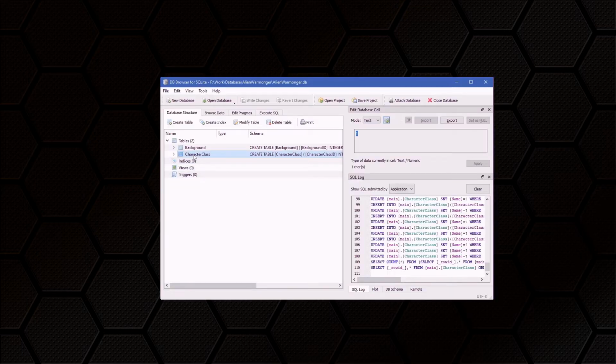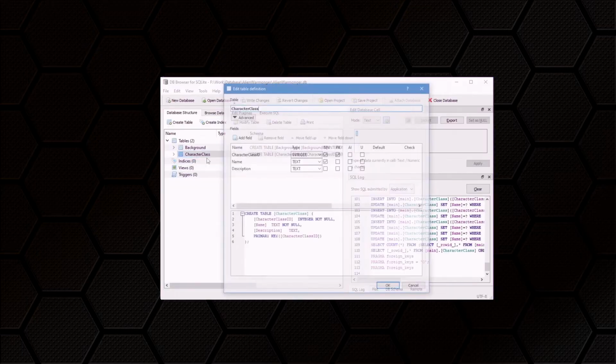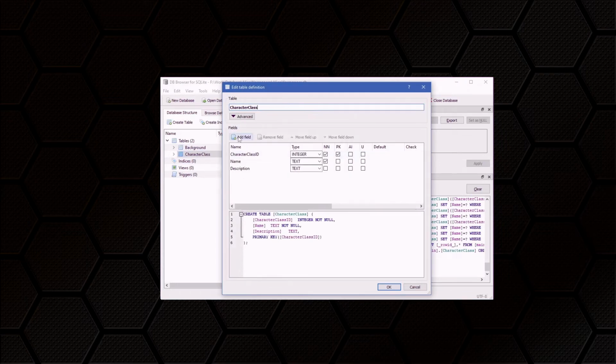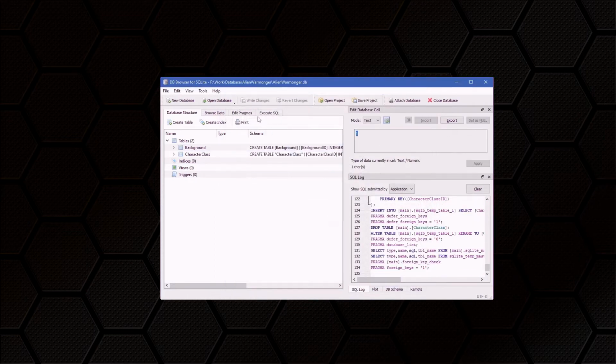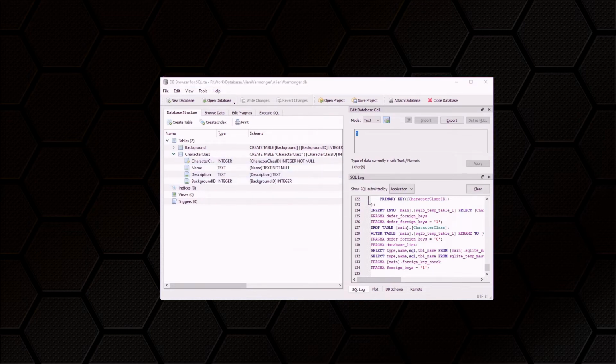But no problem, my friends, let's relate those tables to constrain which character classes are available with each background. We will start by adding a background ID to the character class table. We call this a foreign key, or FK. If a PK field from one table is used in another table, that's what it is, a foreign key field. Now, we want to actually create a formal relationship between those two tables. The relationship will stop us from adding data which doesn't make sense. In this case, we won't be able to have character class records that don't reference a valid background record.